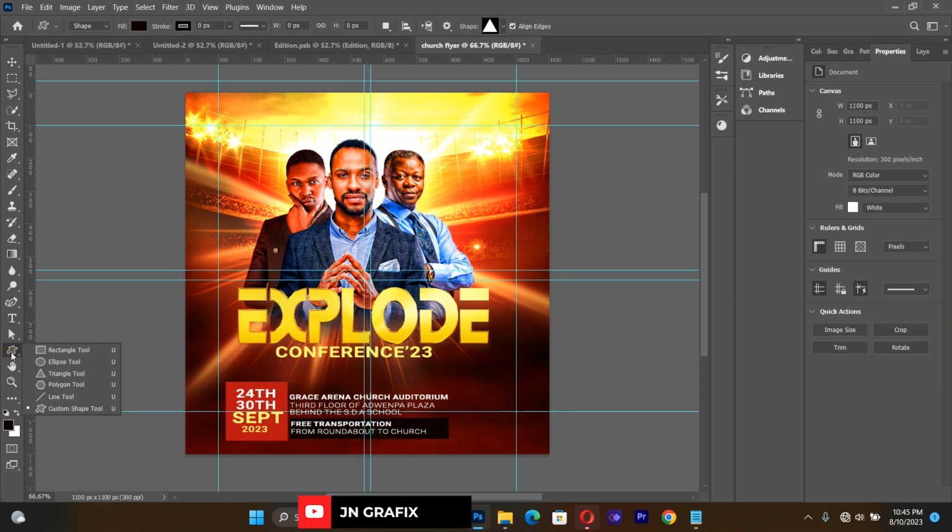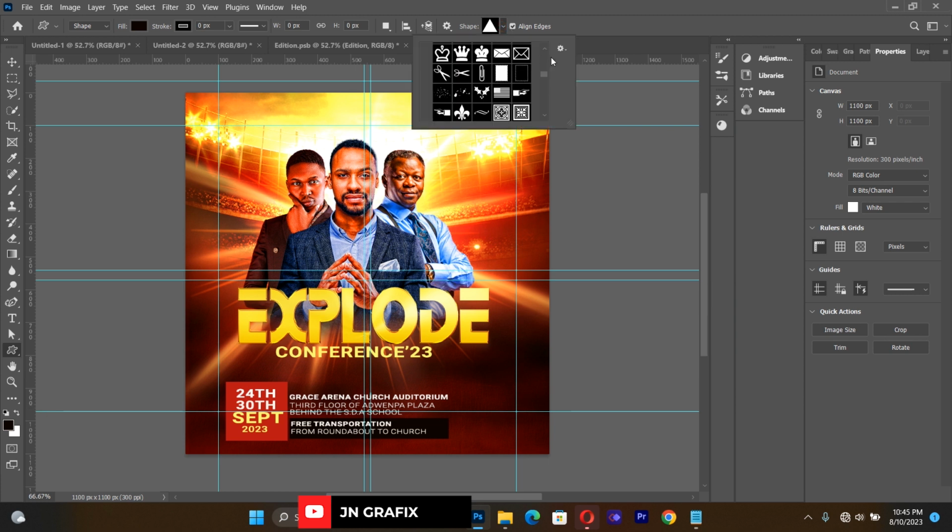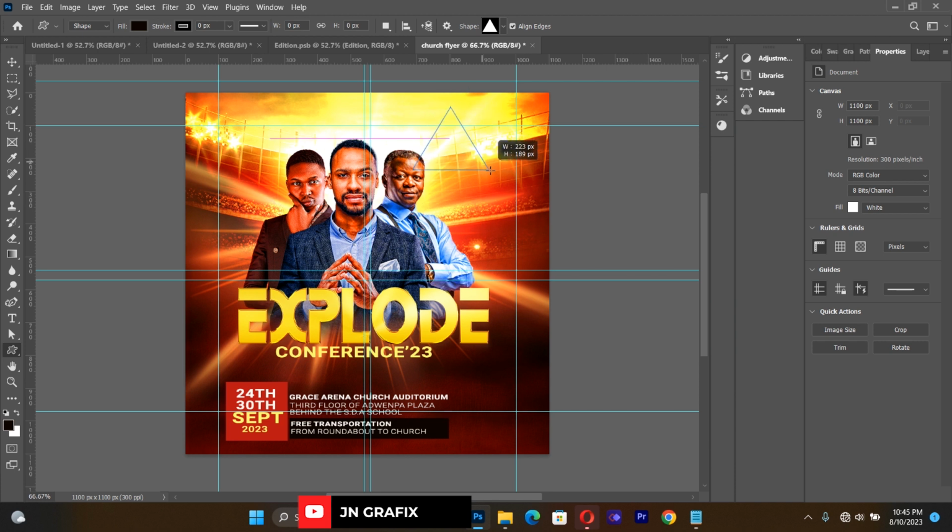So let's go to shapes and go to my customize shapes. Then I just want to pick a triangular shape. So I just want to pick a shape like this. So this is the shape that I just want to use for now. So I just want to bring this shape here. So I just want to draw a shape like this.